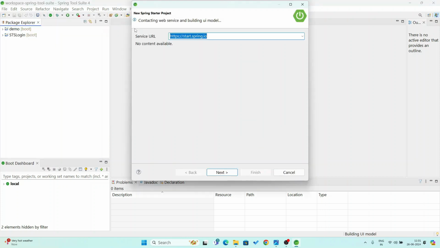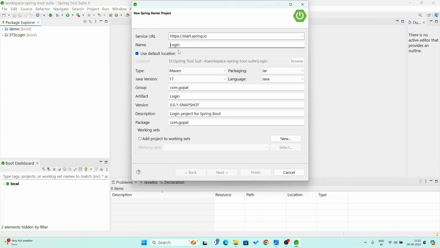Click here, and here I am giving the project name as login. Type is Maven. Packaging is jar. Java version is 17, and language is Java. My group is the package, and my main package is com.gopal. Artifact ID is the project name, login, and the description of my project is login project for Spring Boot.